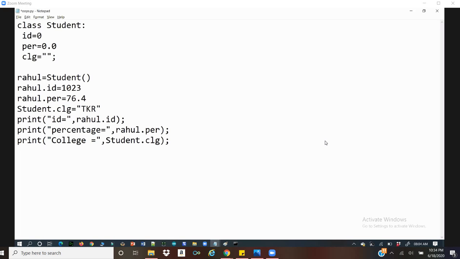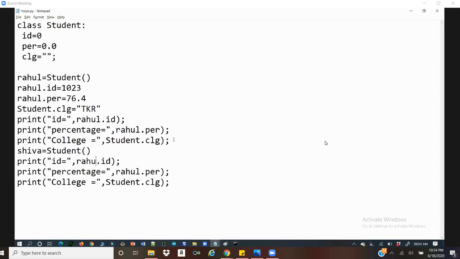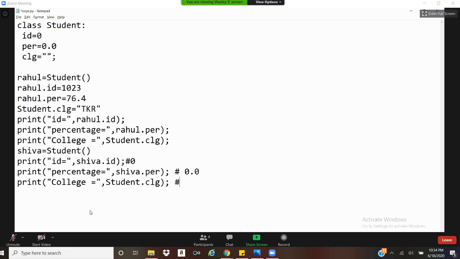Suppose what I'm trying to do: instead of rahul, I created a Shiva object of student, and I'm printing all of them again without assigning any value. I'm not giving that value directly, I'm just printing it. Now tell me what will be the values. 0, 0.0, null? Think and tell, because it's different. 0 and TCR? Yes, TCR.